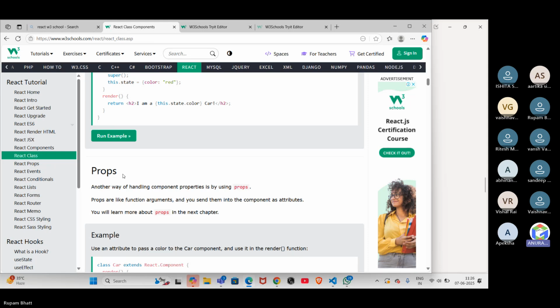Props. Props. Another way of saying hello. Yes, sir. Sorry to interrupt you. Can you run this program in VS Code? Okay, sir. Yeah, try to run the program in VS Code, which you think is a good example. You can run it on VS Code. Okay, sir.